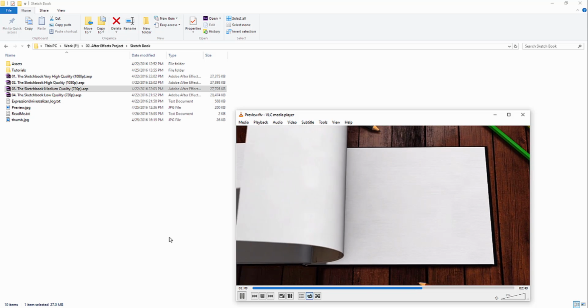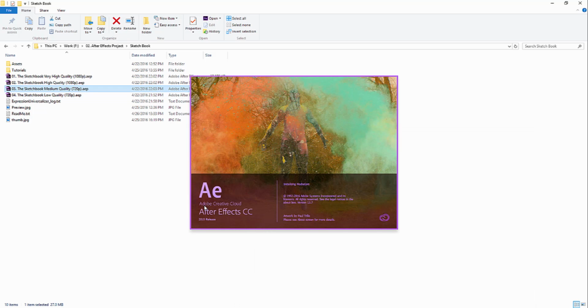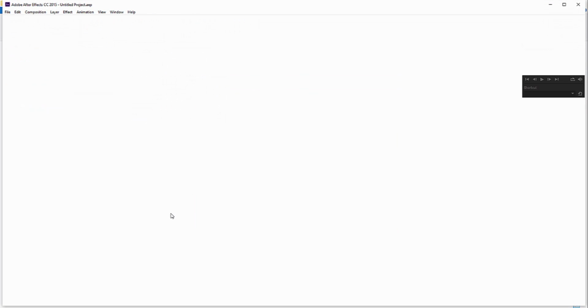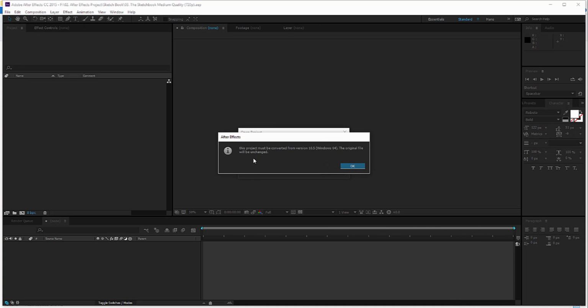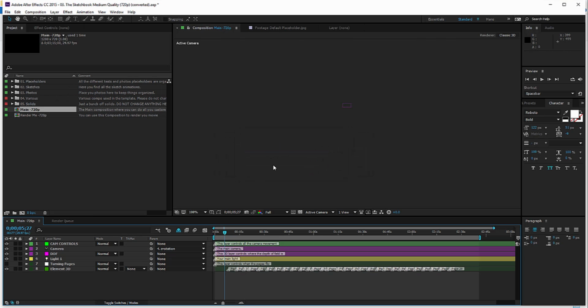Okay, let's get started. Let's open up the medium quality project. And the first time you open it, you might see a message that After Effects needs to convert the project. This is quite normal because the template was made with CS 5.5, and I'm opening it with a later version. So don't worry, just click OK. It could take half a minute to load the first time, so just be patient.